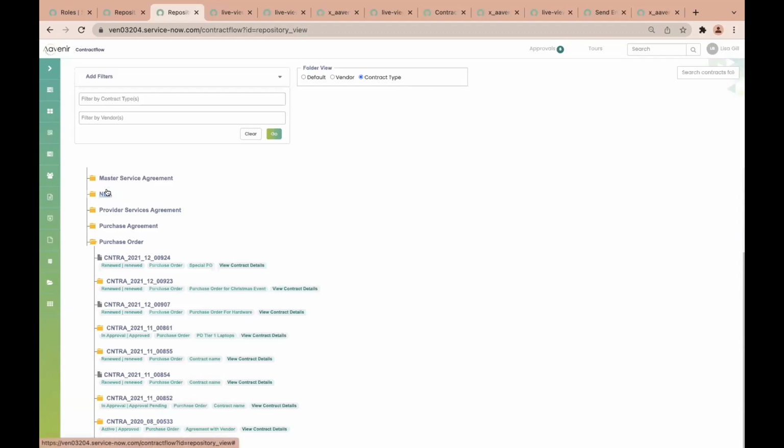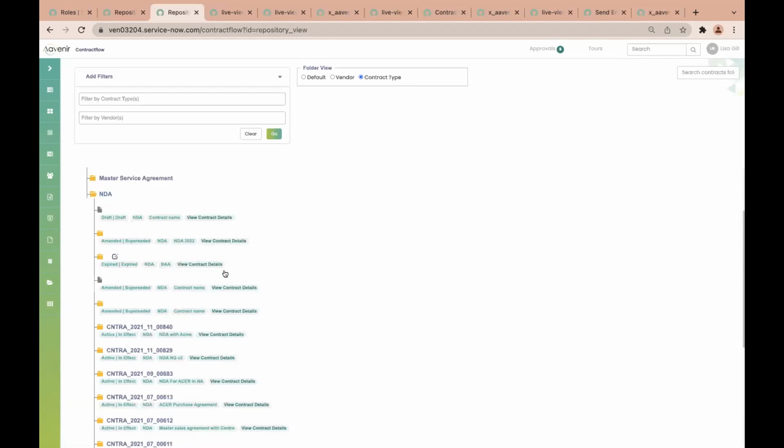If you want to see all your NDAs, you can expand the NDA section, and you can see that these are all your NDAs, along with some information about what state each is in right now. With every contract, you will get this link, view contract details, which you can click to go into that particular contract. Now you can actually change this folder view to by vendor.